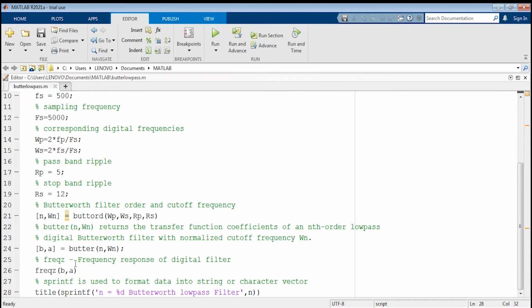Next, you have to plot the frequency response. In order to plot the frequency response, we are going to use the command freqz. So freqz of what? b comma a. What is b? It is the numerator coefficient of the transfer function, and a is the denominator coefficient of the transfer function, so that the frequency response of this IIR low pass filter using Butterworth filter will be plotted.